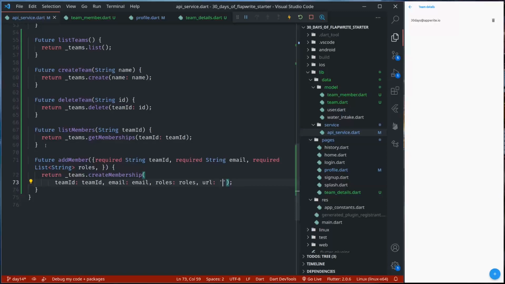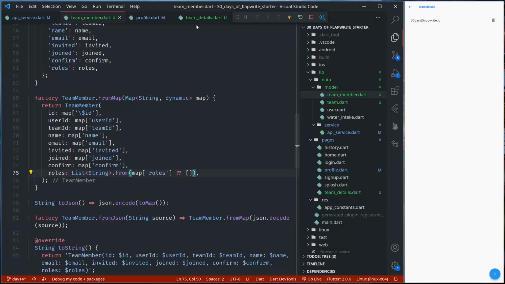This URL should be the URL to your web page which will handle the membership acceptance. This is what they will receive in their email, and this is similar to what we used last time for email verification. So you can use the same approach to create a web page which handles this and redirects the user back to the application. So here I'll just add a localhost page.